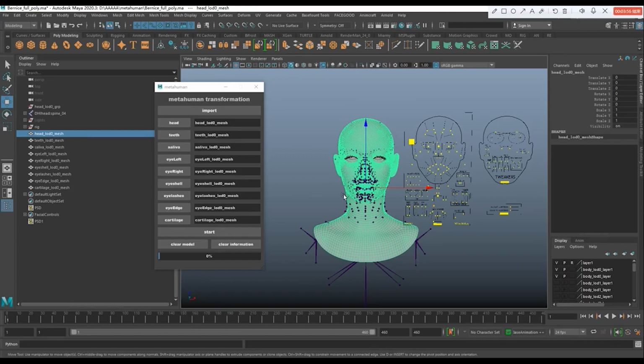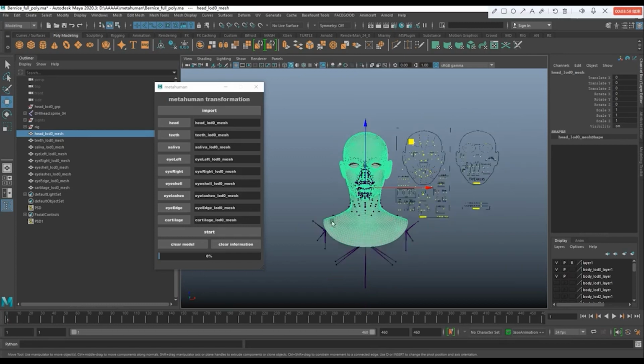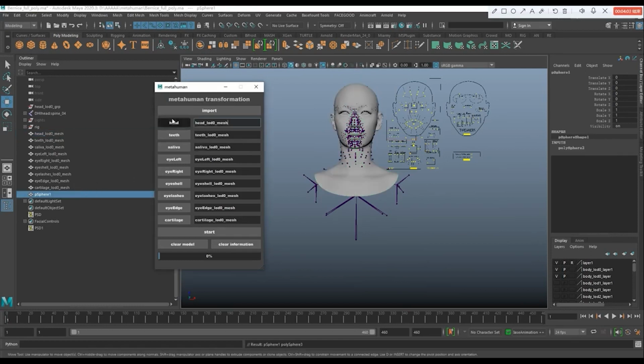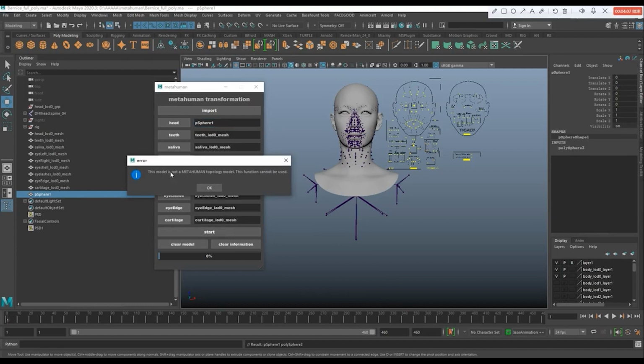Now let's do a test for the topology. First, let's create a sphere, presuming that it's a head. Replace the head model name in the panel. Then click Start. It will prompt you that this model is not a model with the same topology of Metahuman, so it's incorrect. Okay, let's set it back.